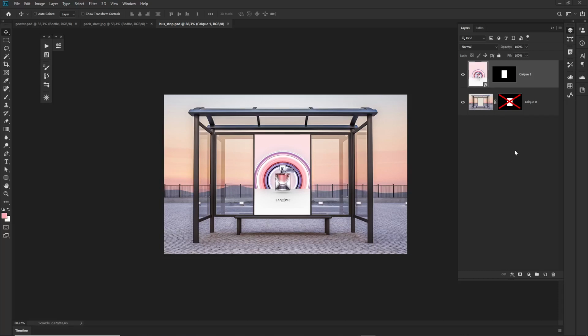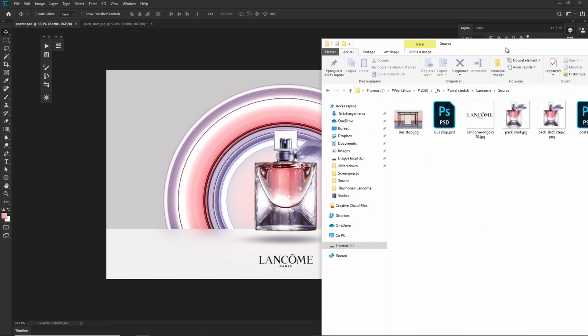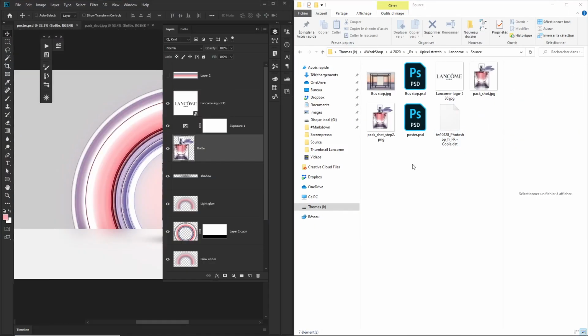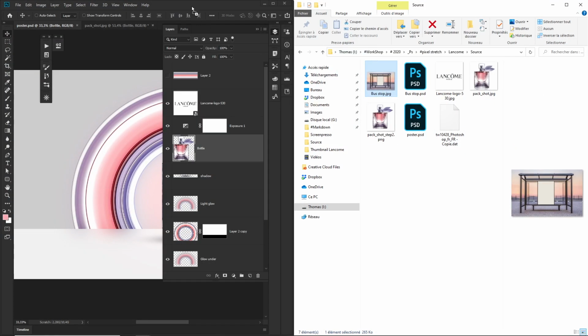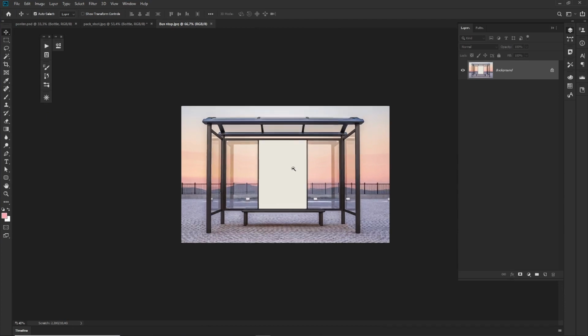In this tutorial, I'm showing you how to integrate this poster into a bus stop image. To do that, I'm just going to close this one. We're on a poster, actually. I just saved that as a poster.psd. In my source folder, I'm picking the bus stop image and dragging and dropping it into Photoshop. I'm going to set that to full screen.